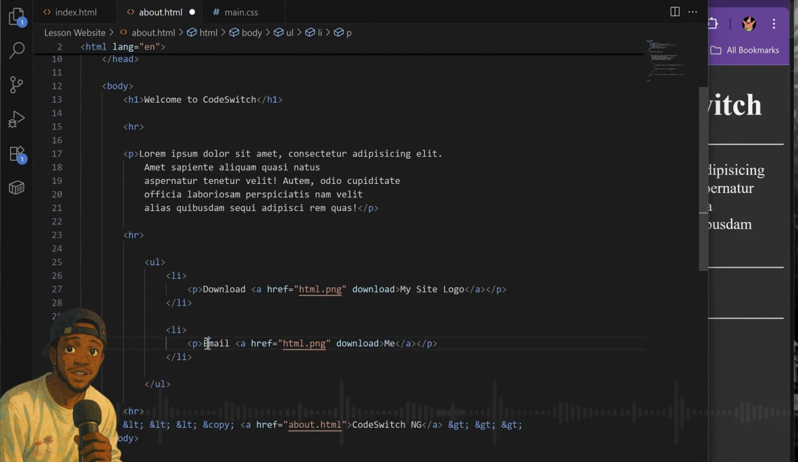Another one I want to show you now is mail. So we create another list. For this one, the href I will put inside this anchor tag, I will use mailto, then colon, then the email.